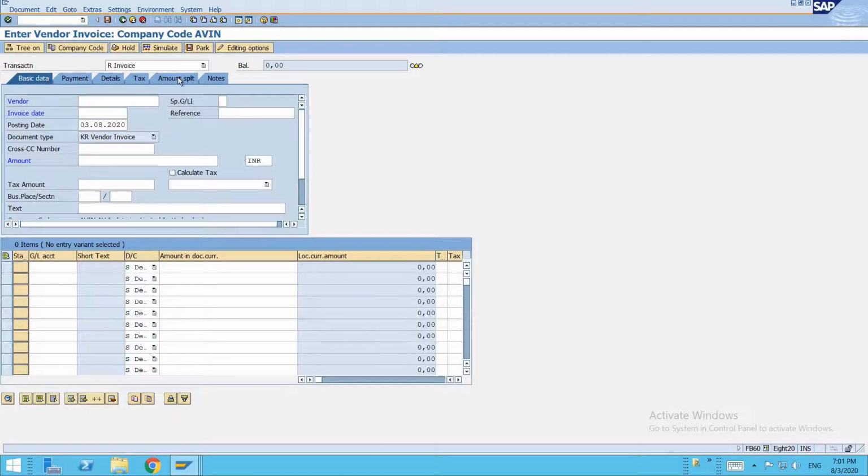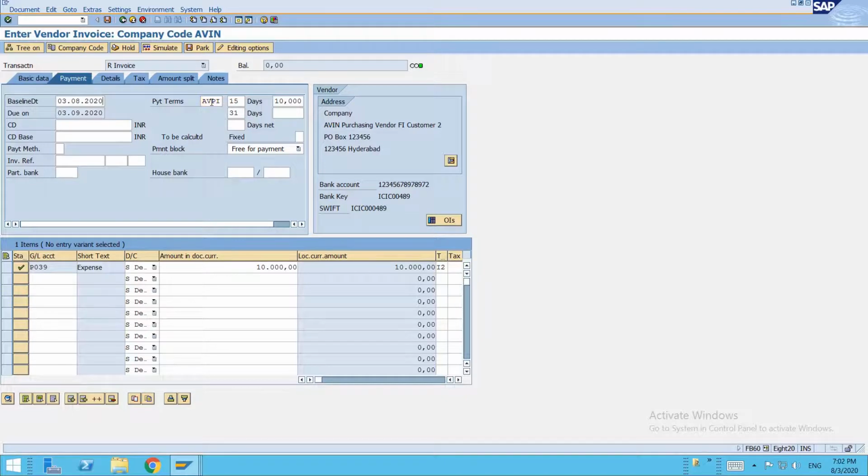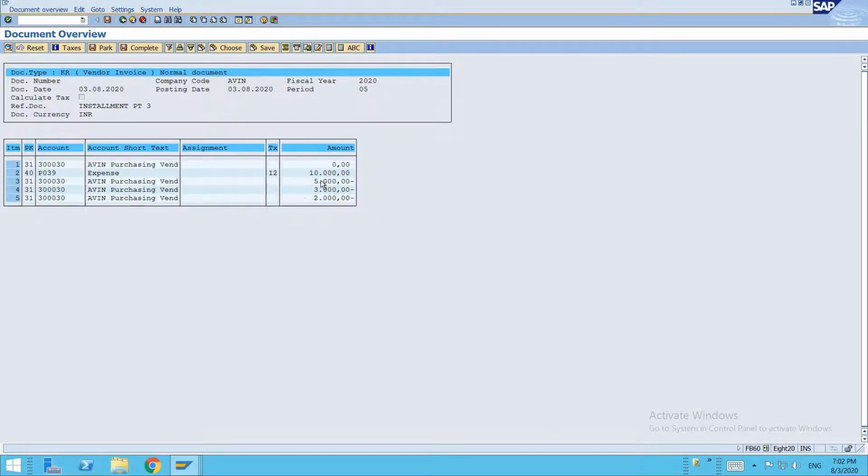If you see now, a new tab, amount split, has been enabled for this particular transaction. By using the amount split, we can manually split the invoice amount into different monthly installments. So let me again try this one. I will enter the same details for the invoice, but now instead of the terms which have been picked up by the system, let us try to give them manually. I'm going to the payment terms and changing the payment term to AVPI, which we have created. Okay, so simulate. This amount has been split in the ratio of 50%, 30% and 20% based on what we have defined in the payment terms.